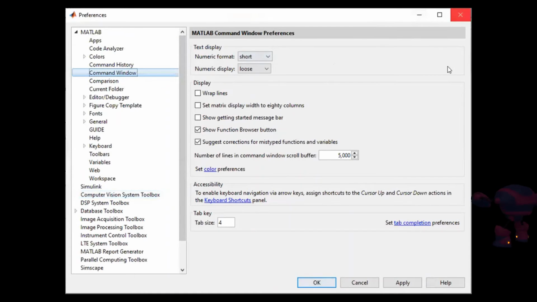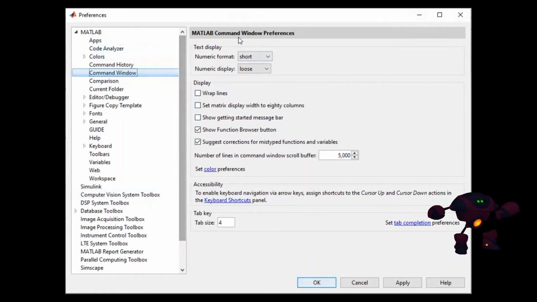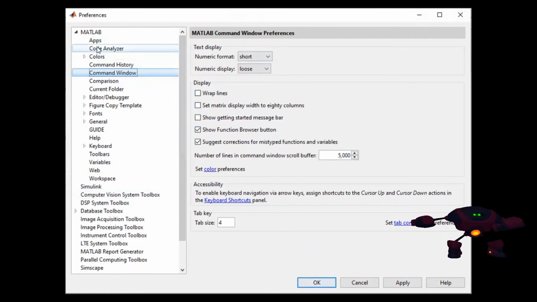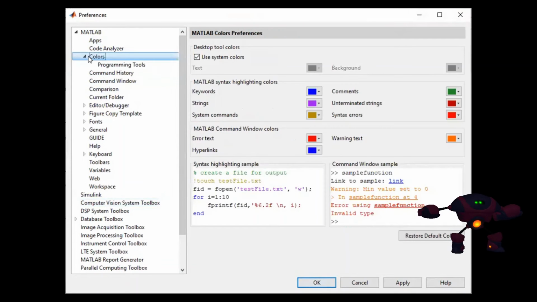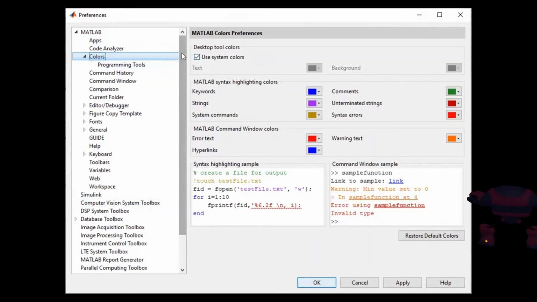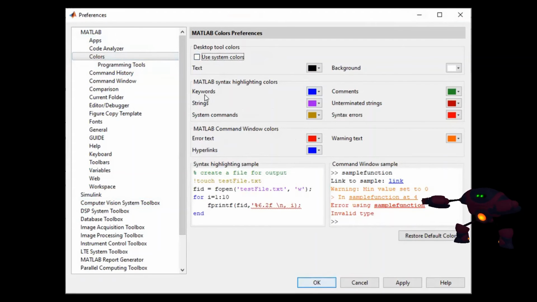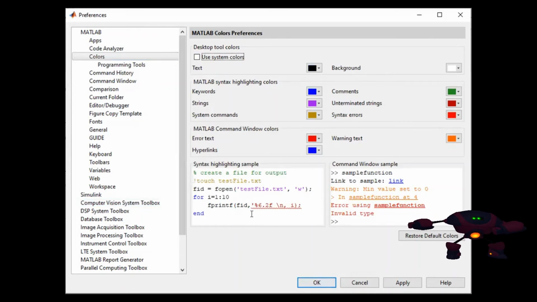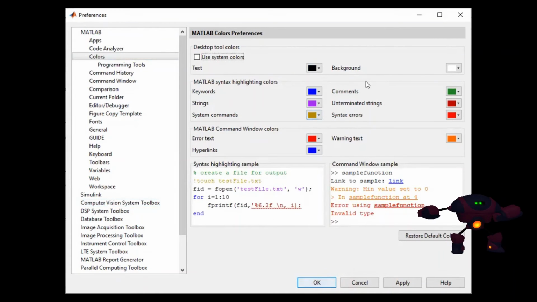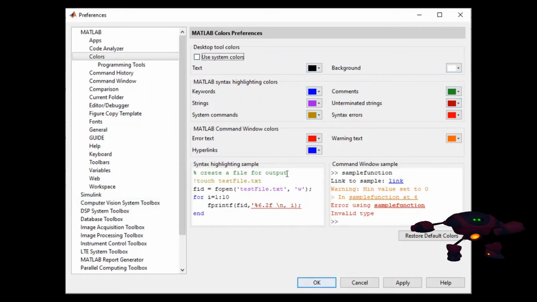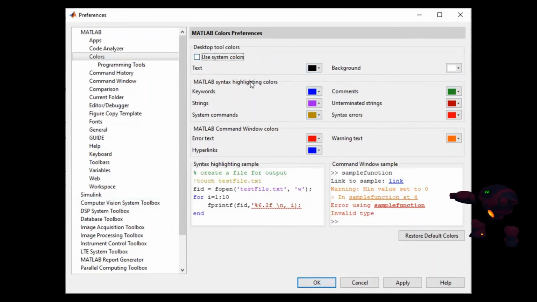Now I have clicked on the preferences tab, where you can change the color. How can you change the color? In MATLAB, under Apps, Code Analyzer, you have to go to Colors, and when you are on Colors, you can use system colors. Right now the background color is white, and whatever I am writing is in black, green, and red color. So you can do the color selection yourself from here.